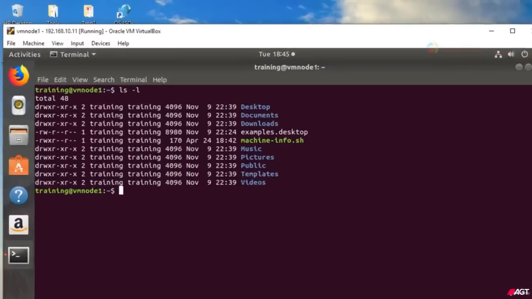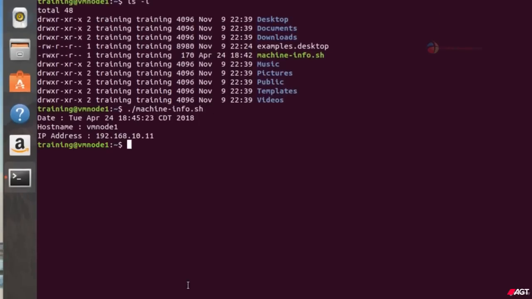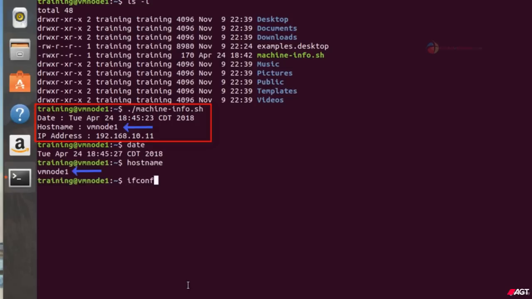Let us run the ls command, and here is the machine-info.sh script. Let us run it. The script displayed the host name and the IP address of the machine. Let us run the host name and the ifconfig commands to verify the script output.